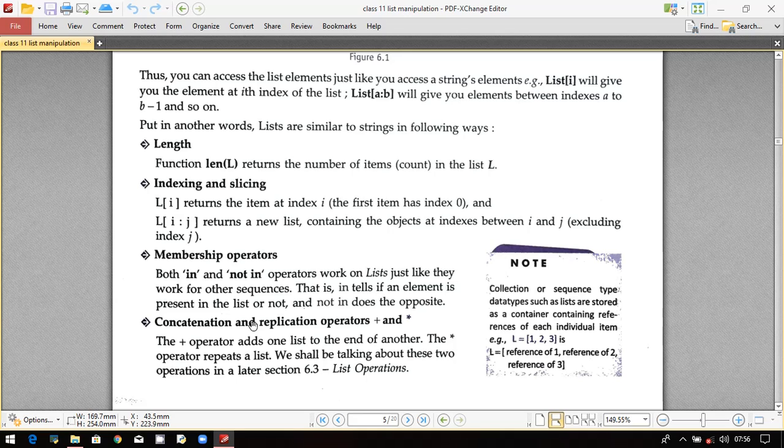If 1 is present there, it will return true, but if it is not present there, it will return false. Similarly, not in can be used like this: if 1 is present in L1 and you write 1 not in L1, it will return false because it is present there. But if you write any element which is not present there, suppose 5 is not in the list, then 5 not in L1 is going to return true, because not in is just the opposite of in.